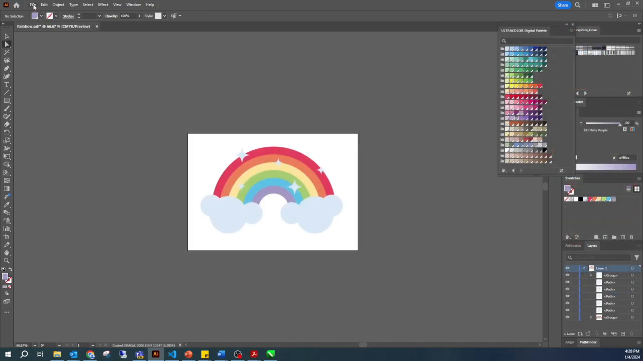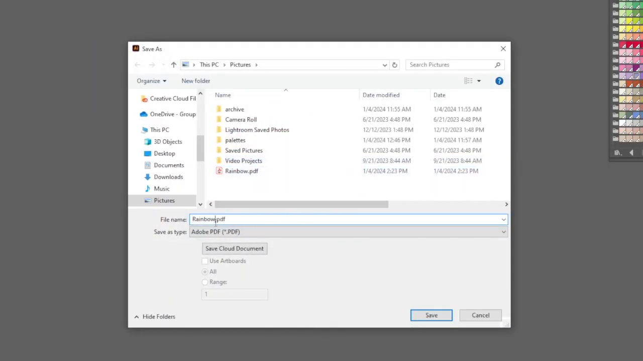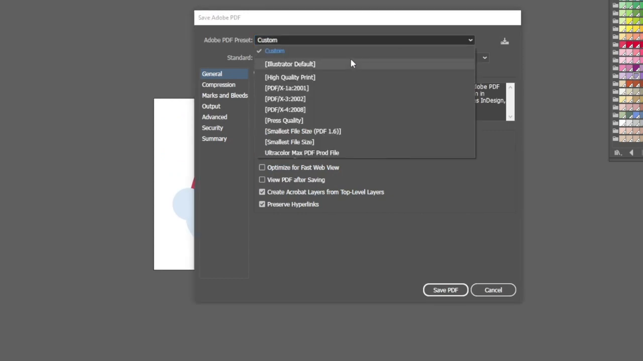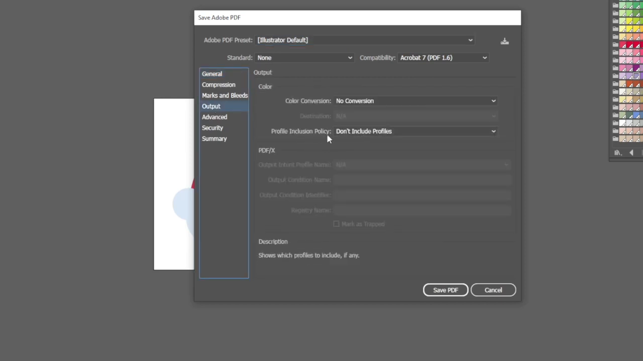After recoloring your file, let's go up to the Save As menu and save this as a PDF. It's okay to use the Adobe Illustrator default PDF preset. However, if you'd like to ensure your color profiles are included, click Output and select Include All Profiles. That's it.